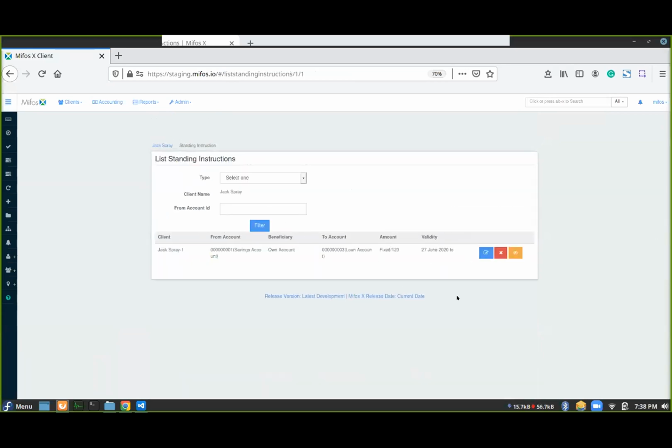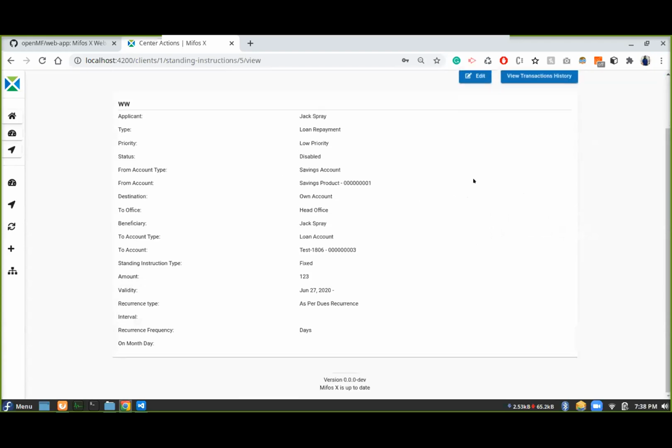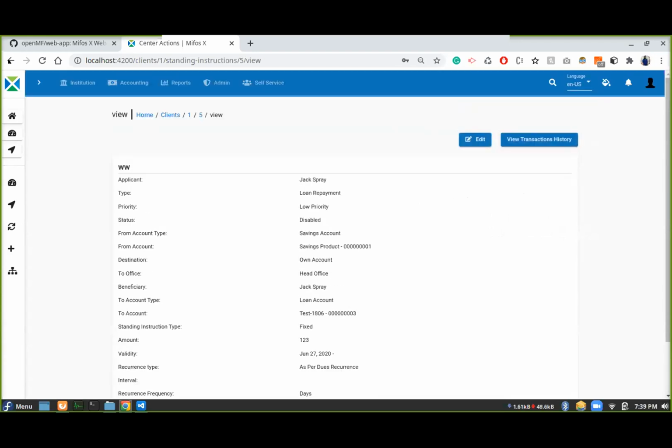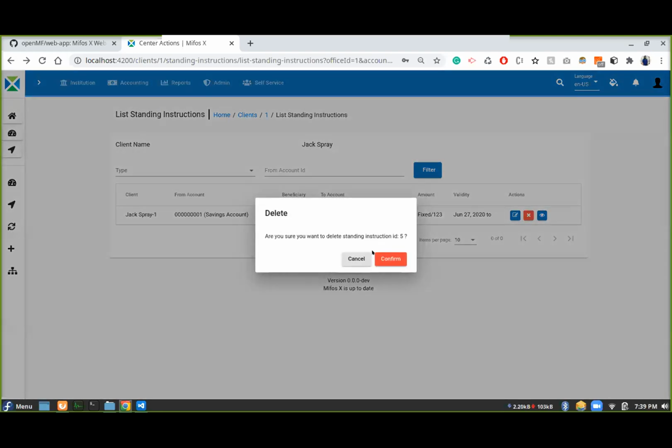This is the view in the community app. It is somewhat similar for the web app as well. From these action buttons, anyone can either view the particular standing instruction, edit it, or even delete it. Here, the instruction with ID 5 will be deleted on confirm.